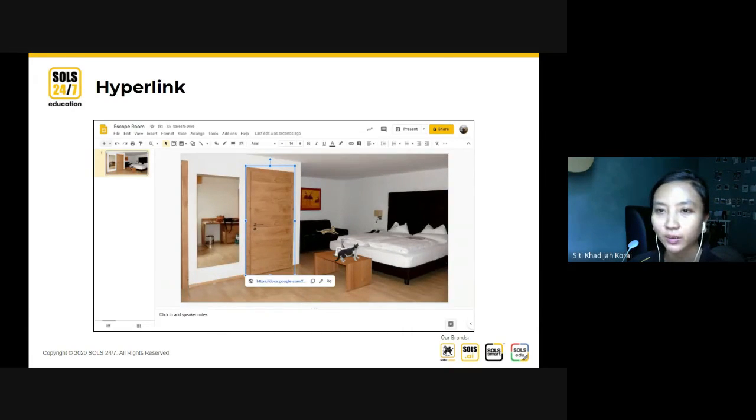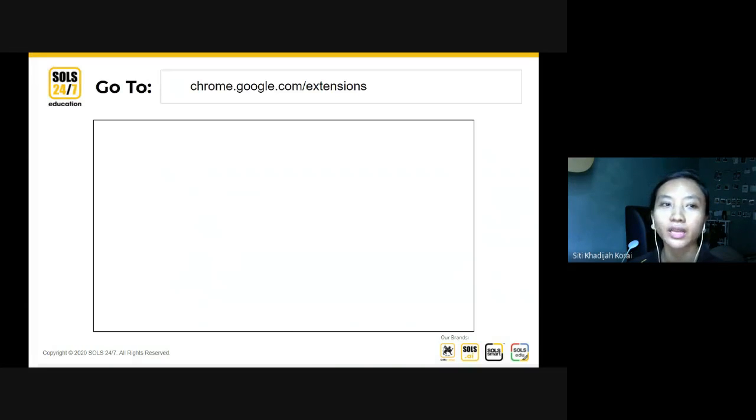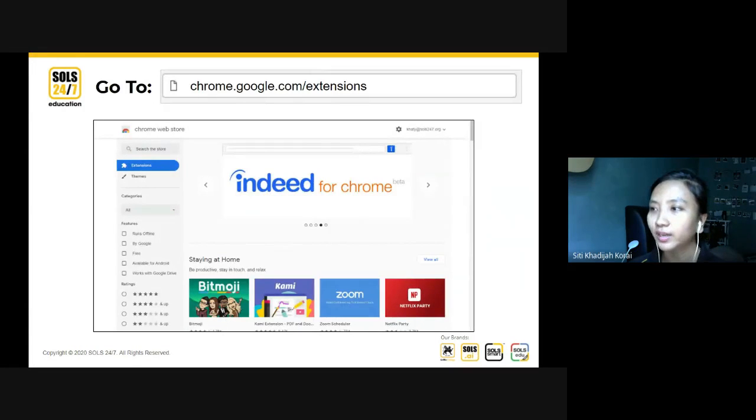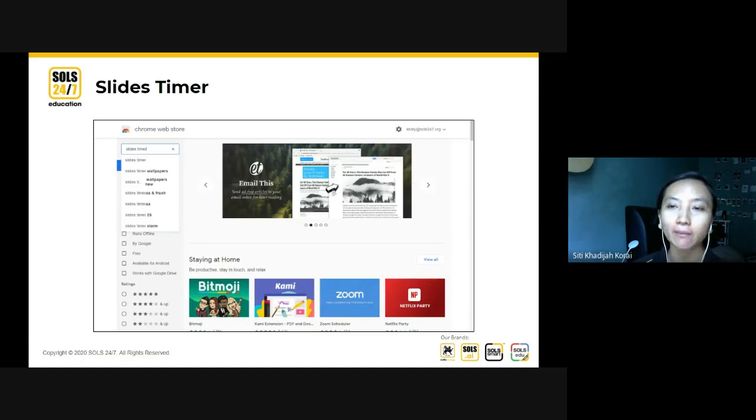Okay, since there's no question, now we are going to have a look at the live timer. For the live timer, we are going to have to use an extension. So can you go to your Chrome Web Store? I'm just sharing the link with you. This is the link to go to your Chrome Web Store, or you can just type in your omnibox chrome.google.com/extensions. We are going to have a look at Slides Timer.